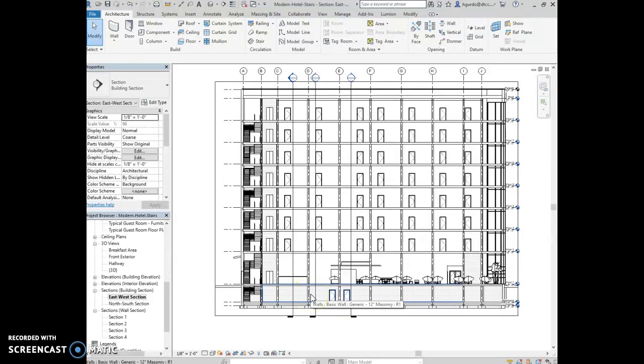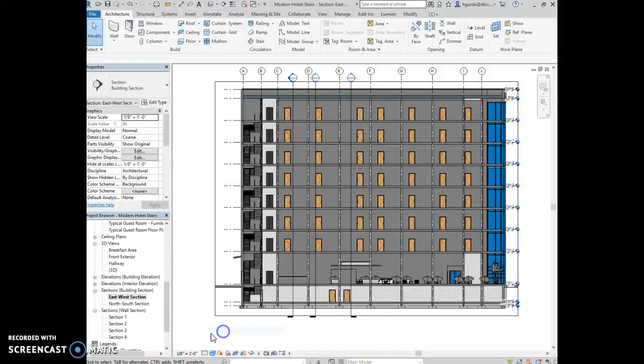To see the stairs on all the floors, set the visual style to consistent colors. Make sure you take a screen capture that clearly shows all of the stairs.